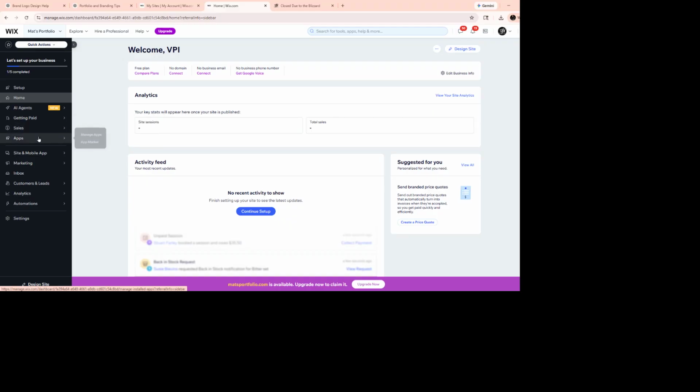Payment finances, and then you have the apps. Managing the apps where you can add things like Printify and other things that you can put right into your site. Then you can go deeper on the analytics and inbox. This is just an overview of your dashboard, but now we're going to go to design our site.